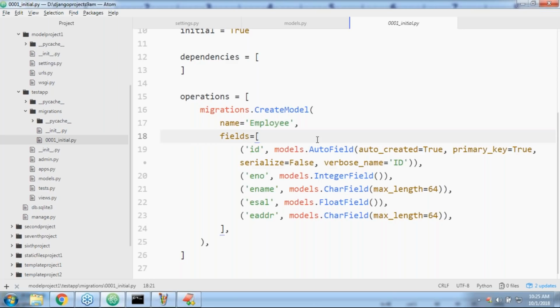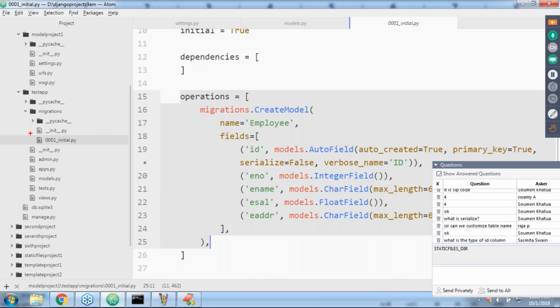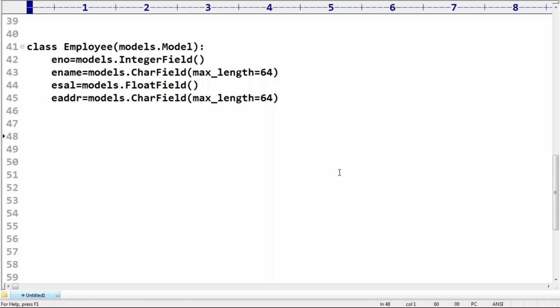Clear, right? Now, can you please observe? Sir, it is a Python readable file. Boss, I want the corresponding SQL code. Is it possible or not? Yes. What is the name of the file? Can you please tell? What is the name, sir? 0001_initial.py. Okay, like this, right?